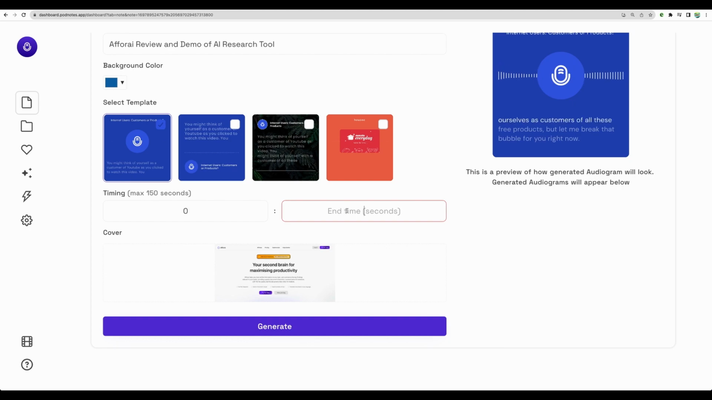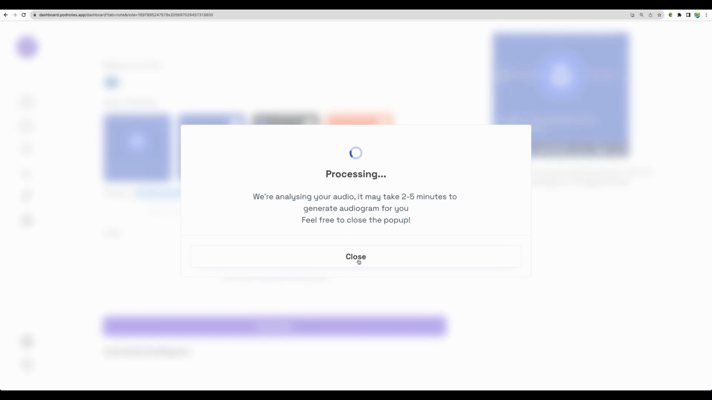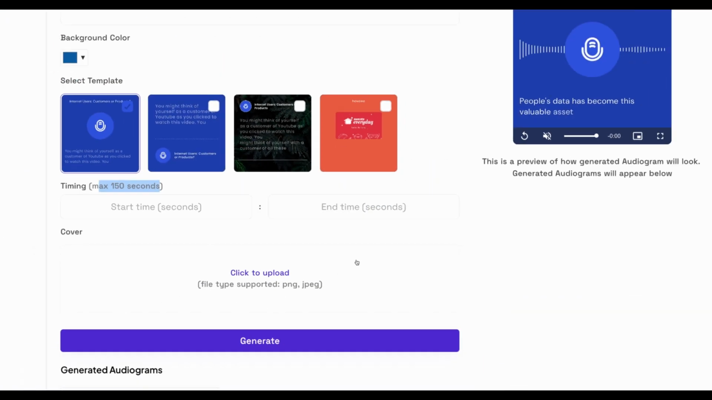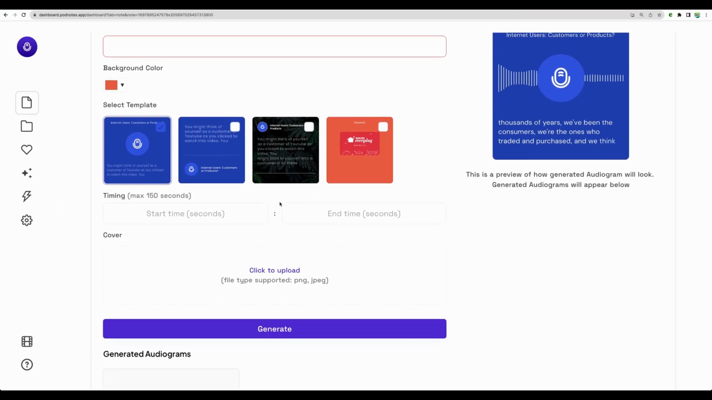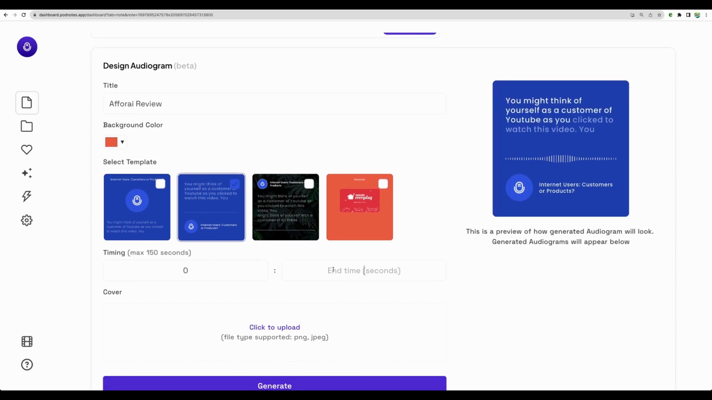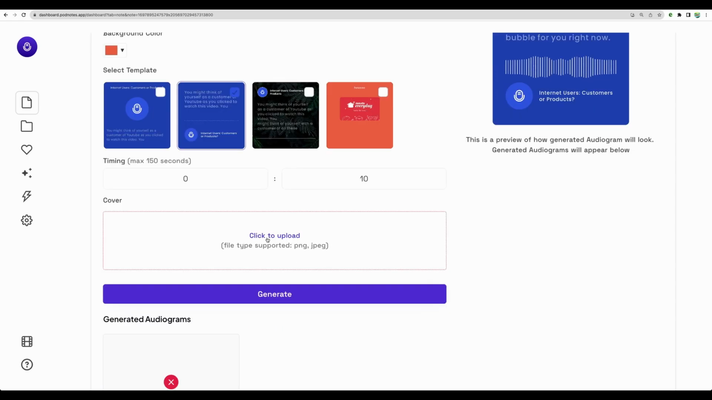So we need to choose how many seconds to generate. Let it be the first 60 seconds, and we can use a max of 150. Okay, the processing has started and we can close this window. On the first try, the audiogram generation failed for me, but the creators state that this feature is in beta, so I believe they will improve that soon. Just in case, let's try to generate one more time with another template. First 10 seconds, let's add our cover, here it is, and let's generate.